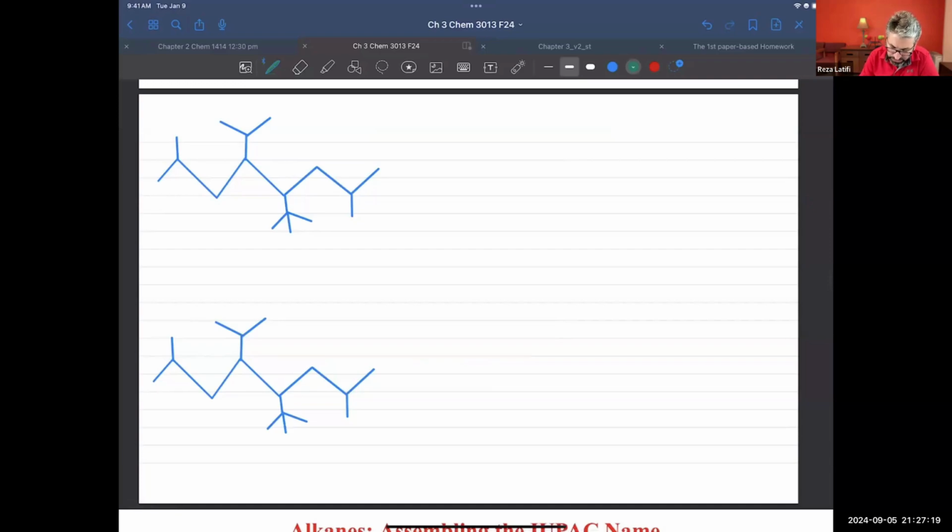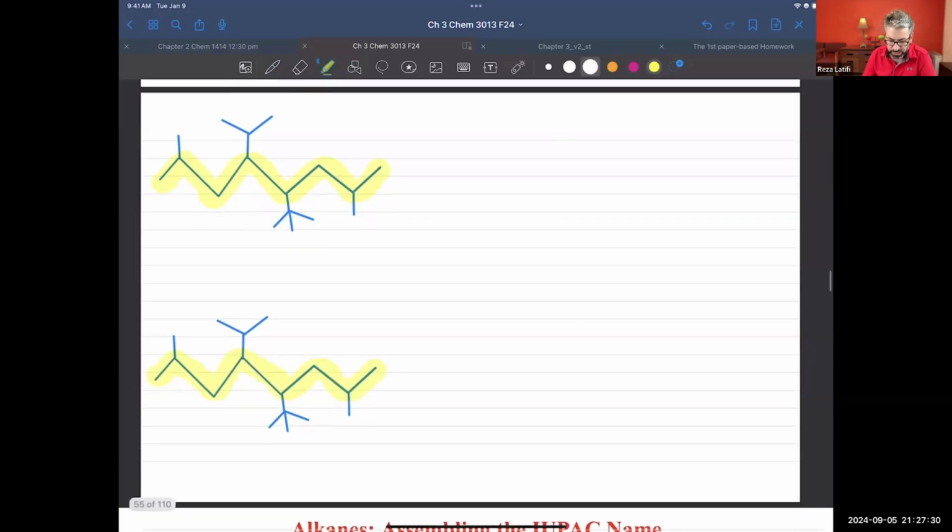So now what do I need to do? Should I go with this one as the longest chain? Yeah, we can include this one. And next, I have 1, 2, 3, 4, 5, 6, 7, and 8. And I can say 1, 2, 3, 4, 5, 6, 7, and 8.